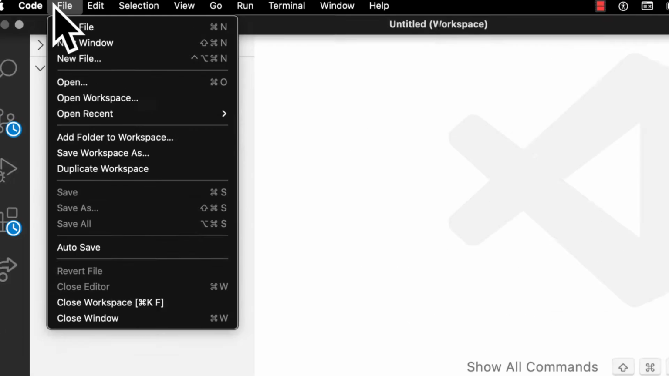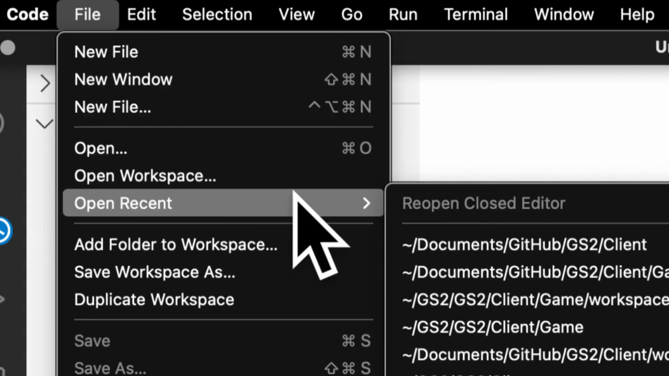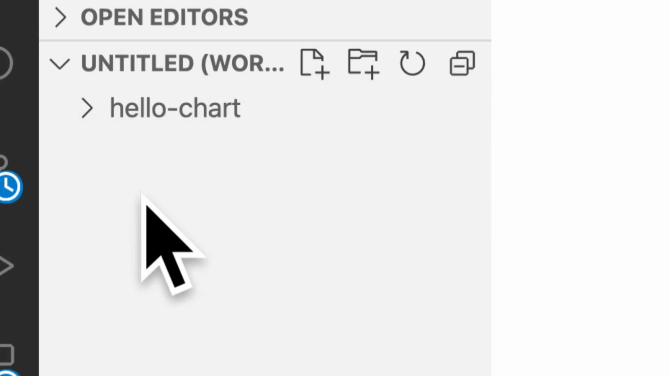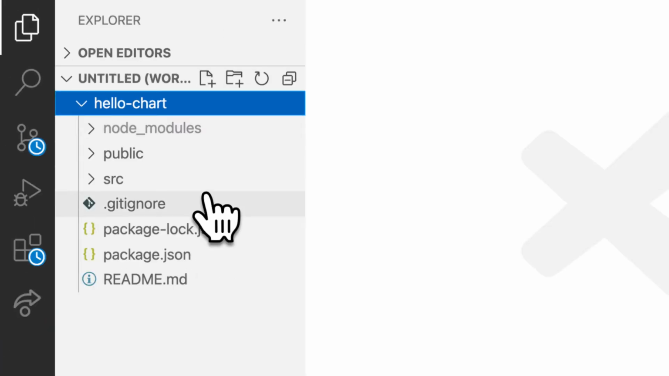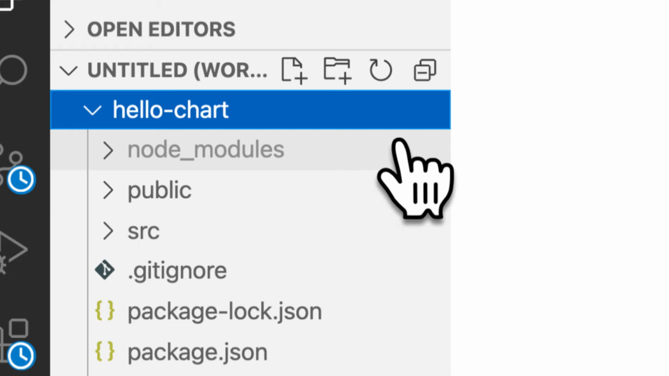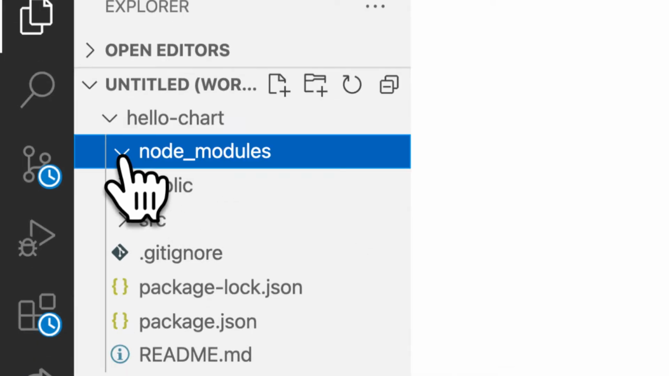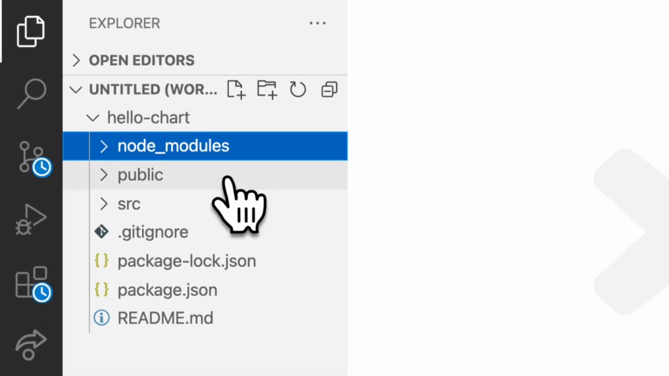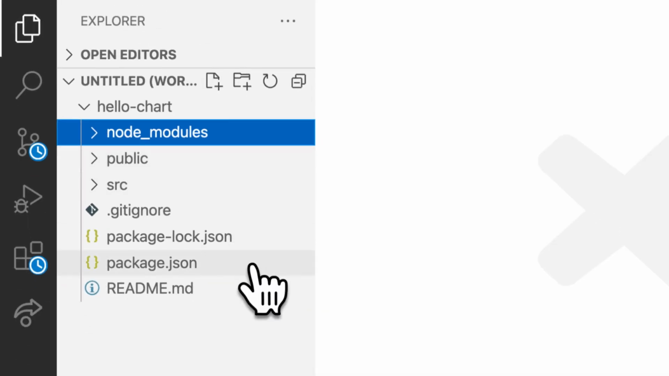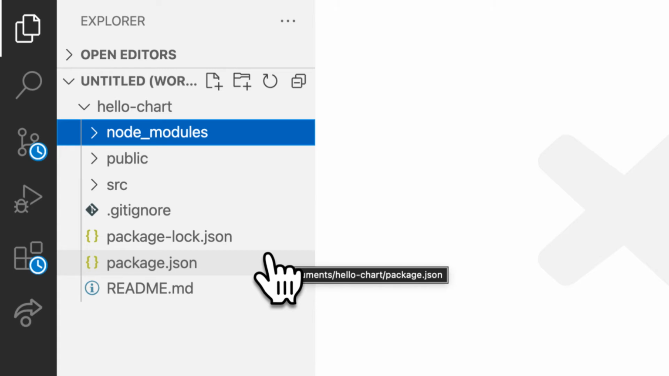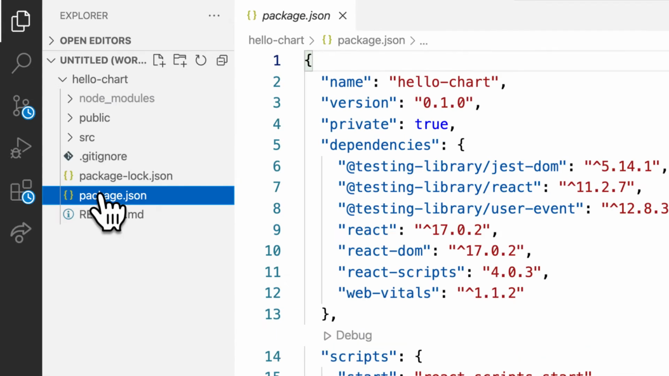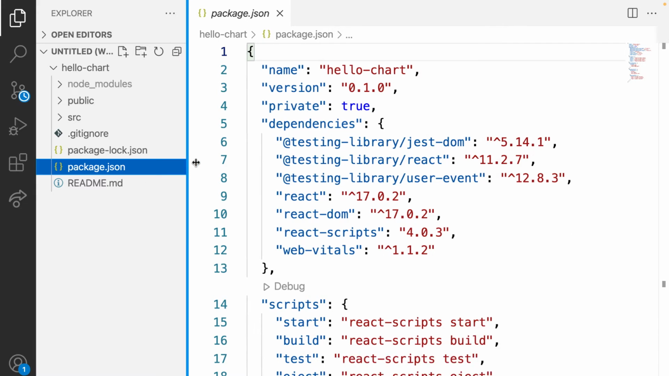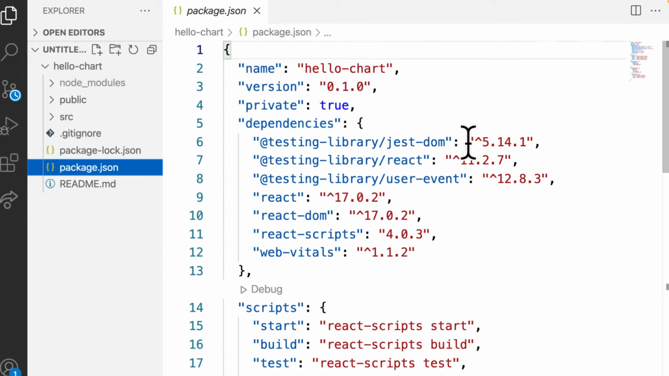So you can go to File in the header of Visual Studio Code, and you can add a folder to the workspace or open a folder, and that will appear right here. So we can see the contents of our project folder, the project being Hello Chart. At the top, we have node_modules, which consists of any packages that we install with npm, such as React and React DOM and React scripts, which were installed when we created the project. You can see all of the packages inside of package.json. Here, we can see all of the packages that we have under dependencies.